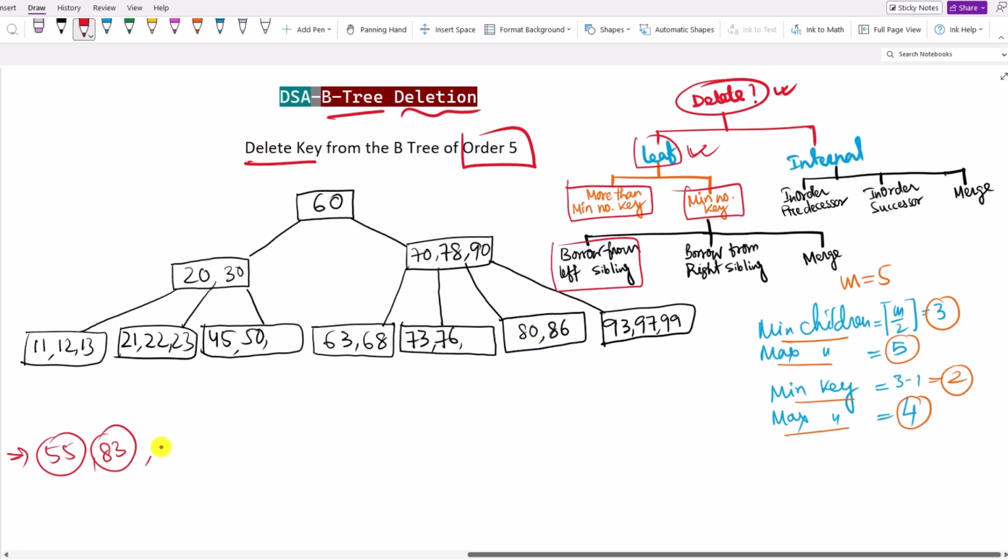So let's now delete the key 86. So 86 is greater than 60. 86 is greater than 78, less than 90. So here we have 86. This node is a leaf node. This node has the minimum number of keys. So that means we have to borrow.